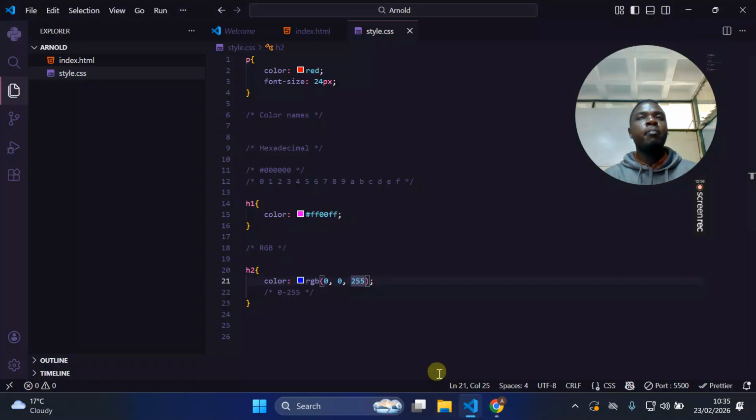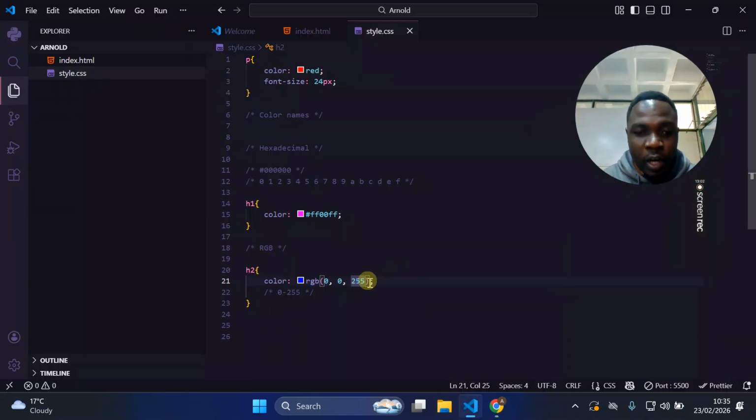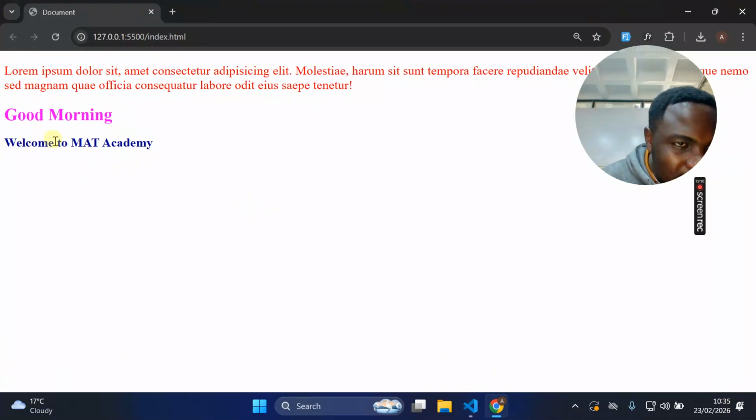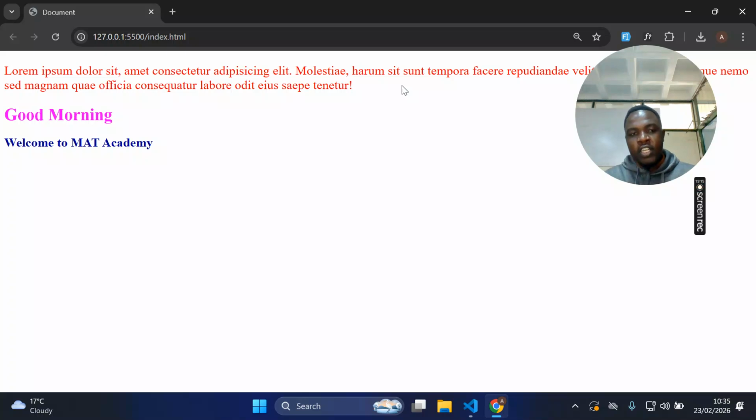But now we can reduce, maybe I don't want that bright blue color. I can reduce the concentration to be, let's say, 150. Now you can see it's a bit dull, dark bluish. So if you reduce the concentration, it won't be that bright.